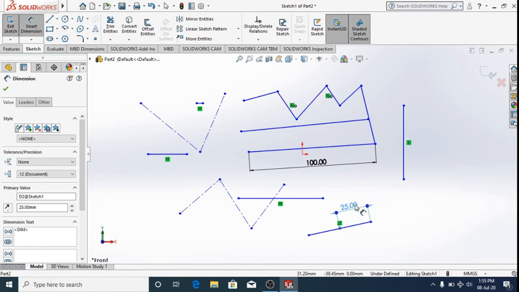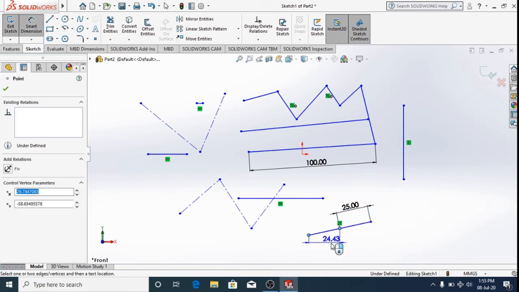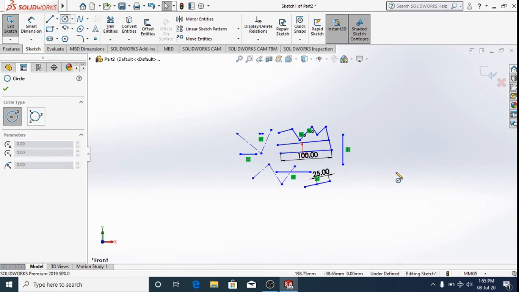If this is 25, the other half should also be 25. So let me check that. So here you go, 25. So this is called a midpoint line. So next, coming to the circle, here we have the circle feature.